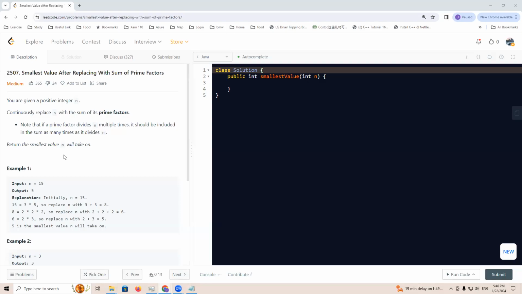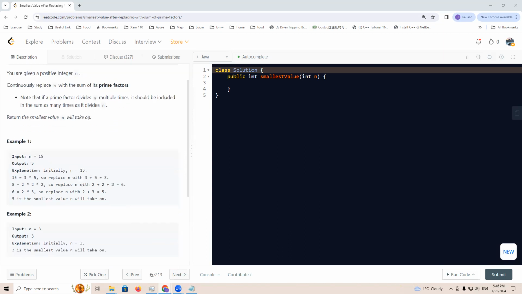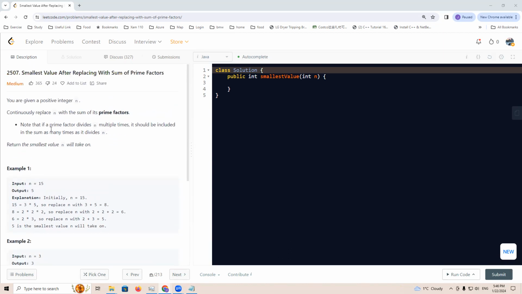Let's go through LeetCode 2507, Smallest Value After Replacing With Sum of Prime Factors. In this question, we are continuously doing these kinds of operations. For example, if there is an n, we get all of its prime factors.